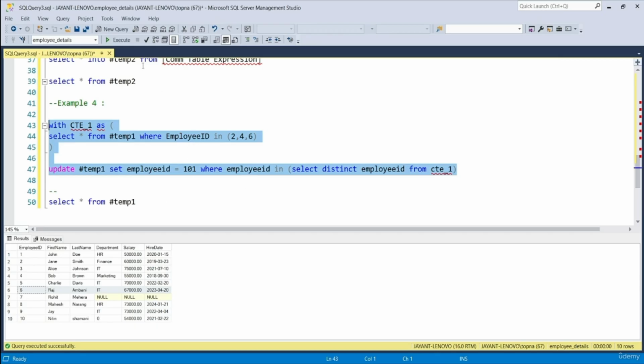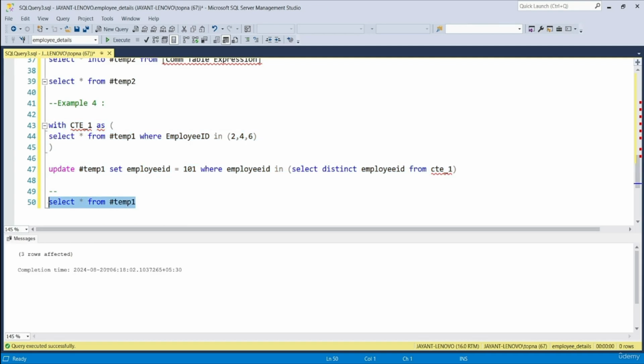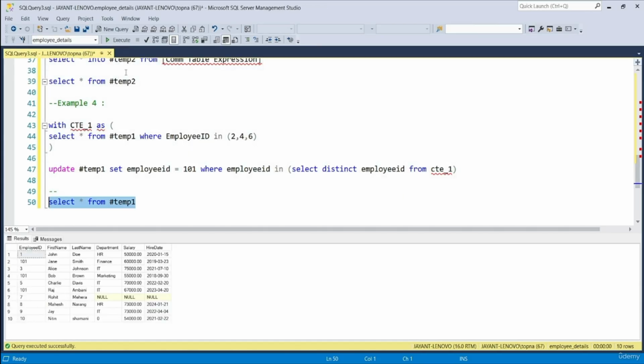So let's execute it. In place of 2, 4, and 6, you will see 101 because we have written here that employee ID has to be set to 101, where the employee ID lies in the employee IDs taken from the common table expression named CTE1. If I execute this part, 3 rows impacted. Now, if you execute the statement written in line 50, you will see that employee IDs 2, 4, and 6 don't appear. In place of 2, 101 is there. In place of 4, 101 is there. In place of 6 as well, the employee ID has changed to 101.